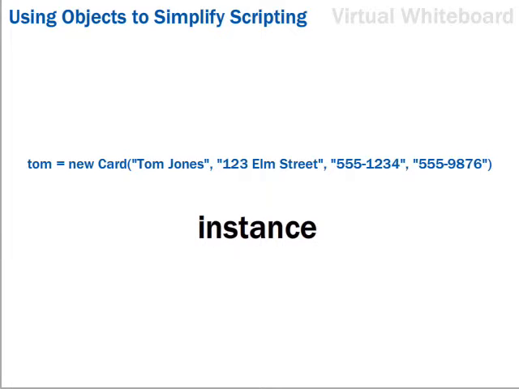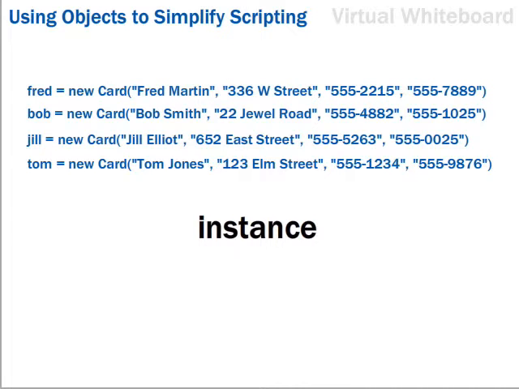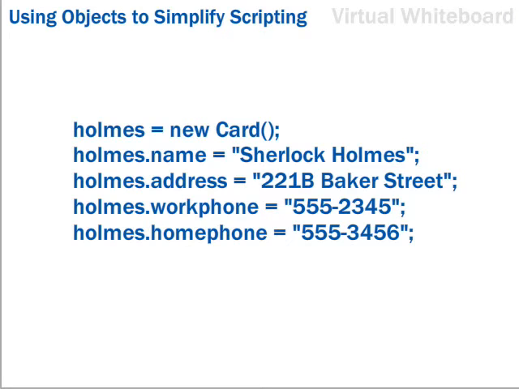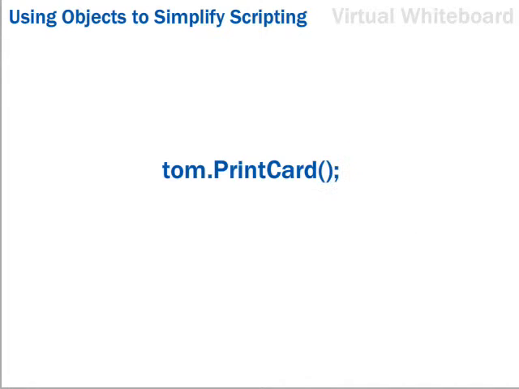Just as there can be several string variables in a program, there can be several instances of an object you define. Rather than specify all the information for a card with the new keyword, you can assign them after the fact. For example, this script creates an empty card object called Holmes and then assigns its properties. After you've created an instance of the card object using either of these methods, you can use the print card method to display its information. For example, this statement displays the properties of the Tom card.